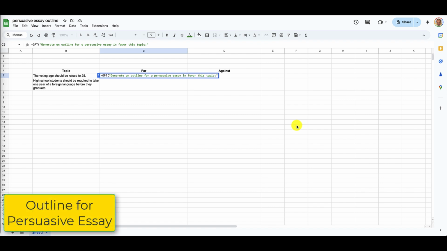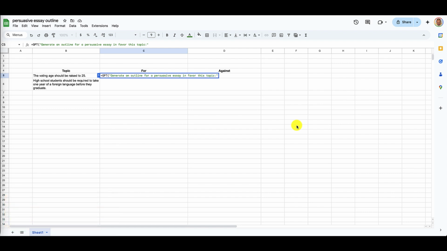We'll create an outline for a persuasive essay on a couple of topics. So I've opened a new Google Sheet and I've installed and enabled Sheet GPT. If you need to learn how to install and enable Sheet GPT, check the link in the comments.